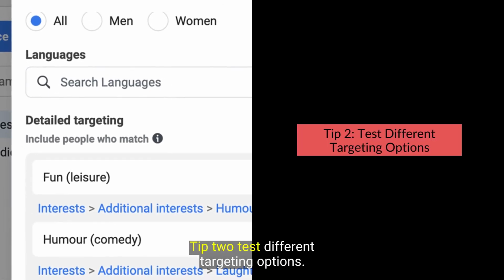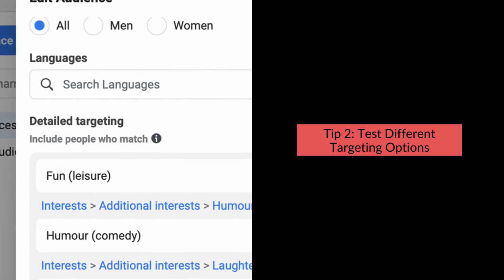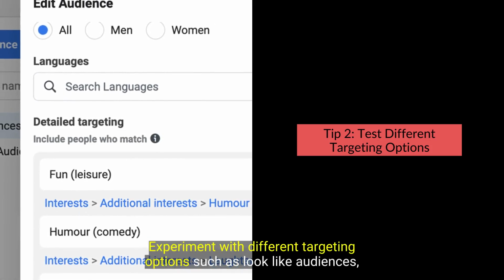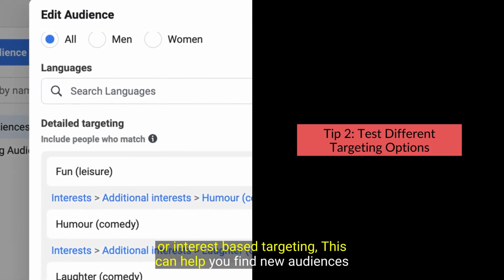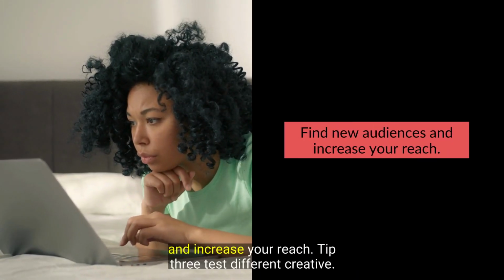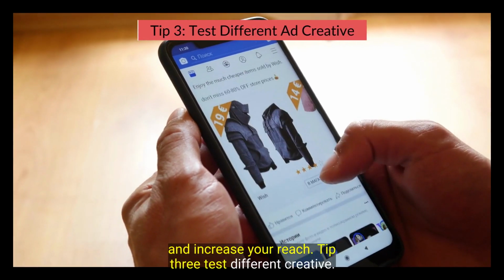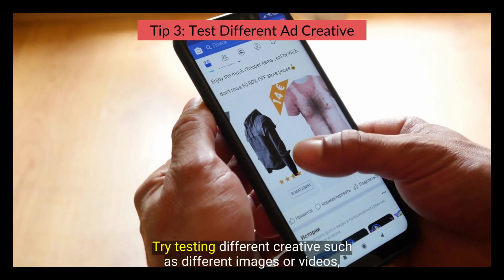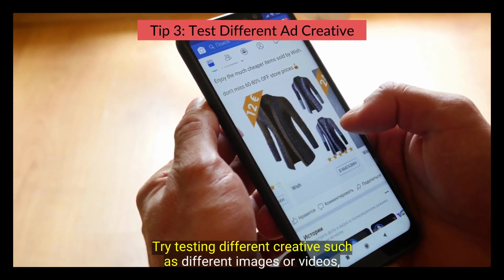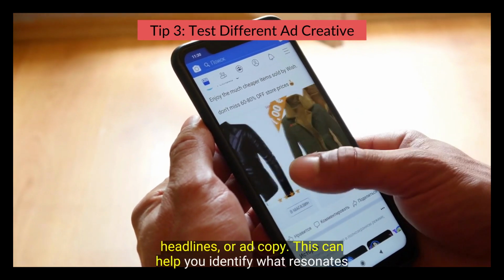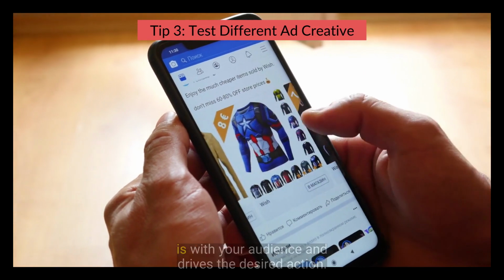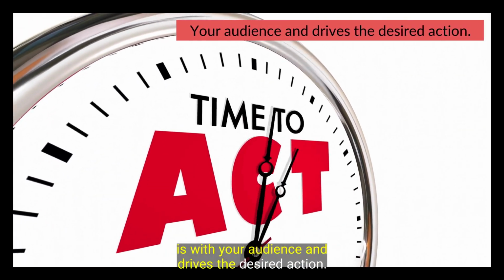Tip 2. Test different targeting options. Experiment with different targeting options, such as lookalike audiences or interest-based targeting. This can help you find new audiences and increase your reach. Tip 3. Test different ad creative. Try testing different ad creative, such as different images or videos, headlines, or ad copy. These can help you identify what resonates with your audience and drives the desired action.